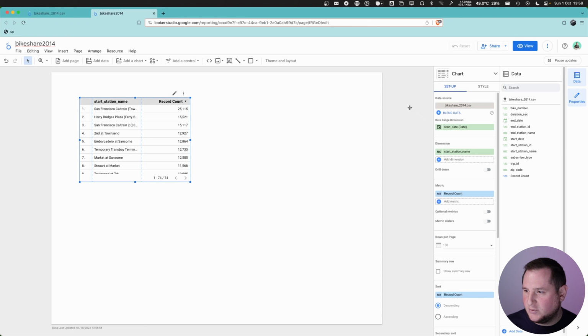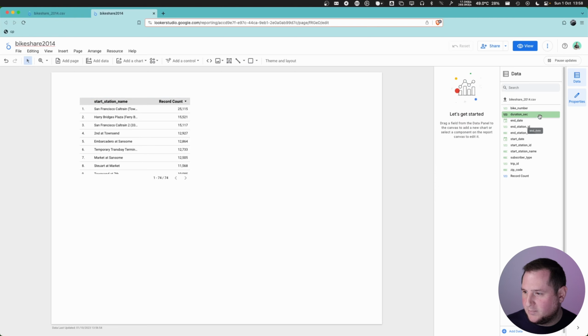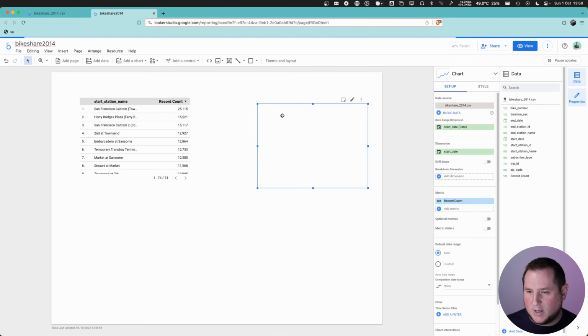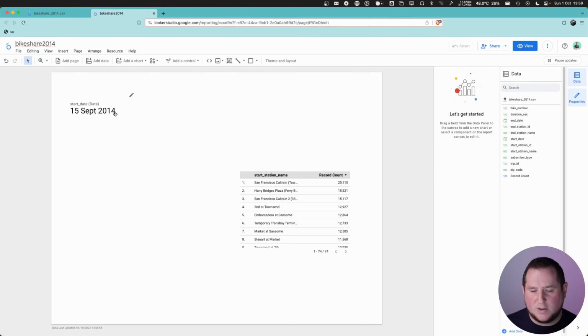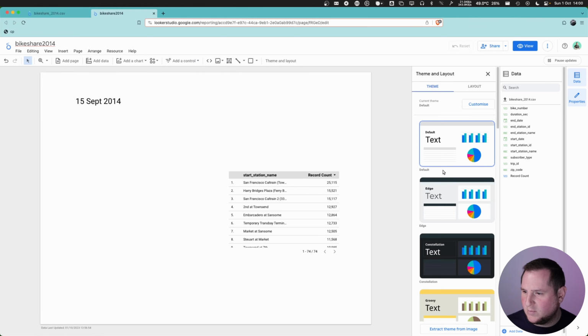And the first thing I'm going to do is pull in a start date, and I would like to actually get the minimum start date as a sort of control item on this dashboard. 15th of September 2014, all right? Maybe we need to change a few style things here because we have some theme options.